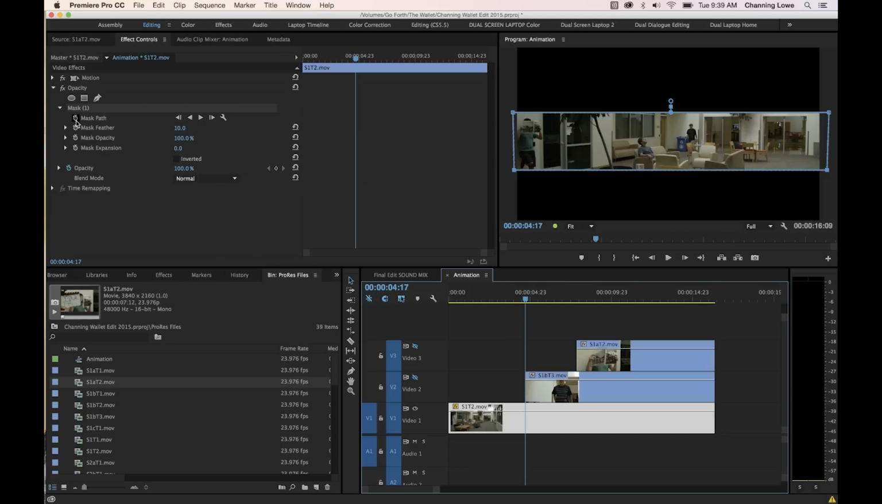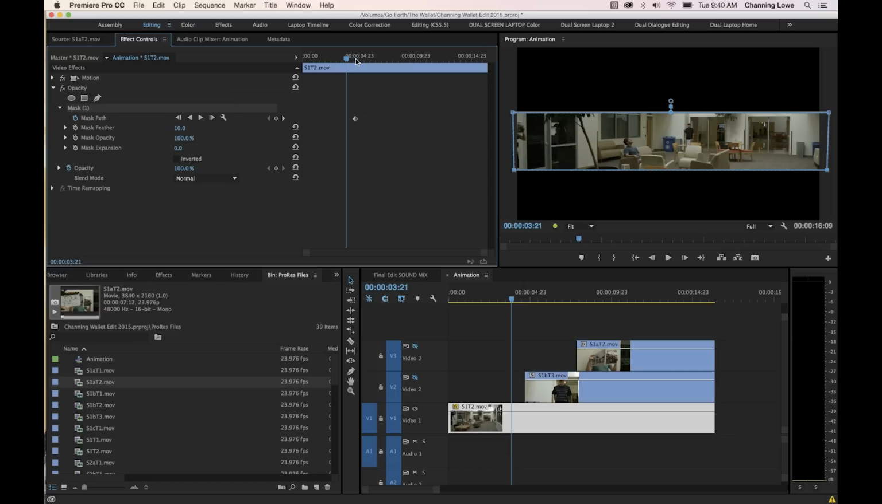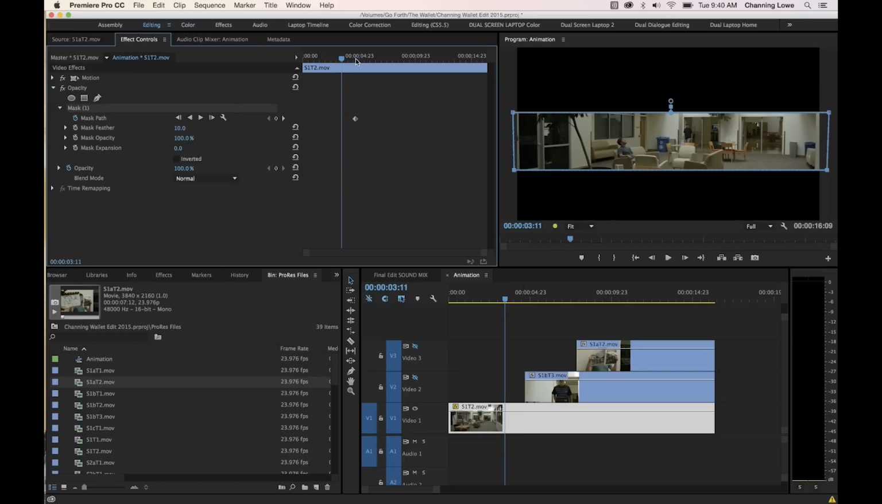Now I'm going to add a keyframe on my mask path here. I'm going to start it right there. That's where it's going to end up right there. So now I'm going to move back about, let's say, a second. So I'm going to hold down Shift and arrow back. That's 5 frames, 10, 15, 20, 25, 30. So that's 30 frames back. Right there I'm going to add a new keyframe.